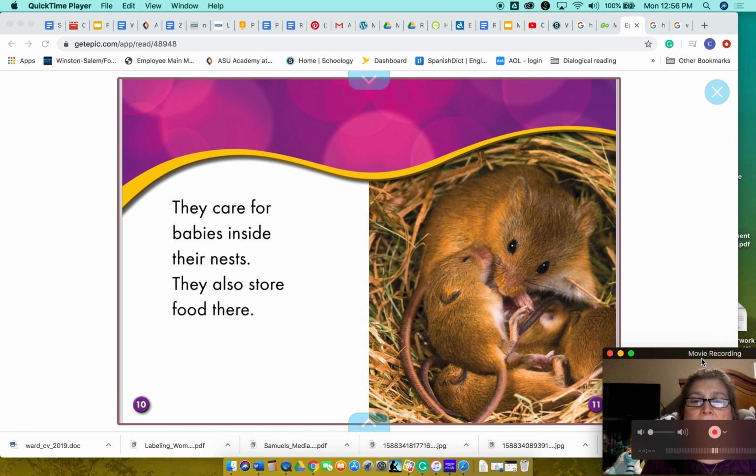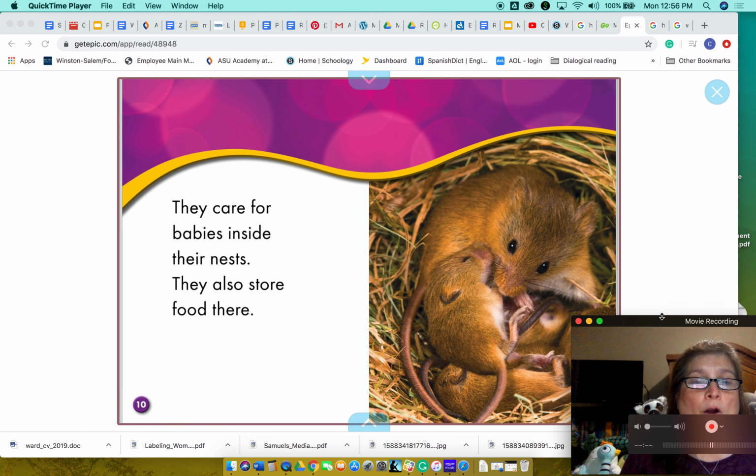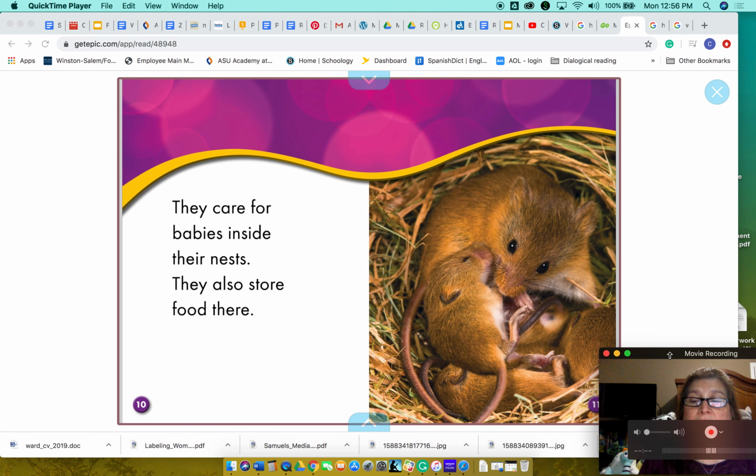Oh, look at that. Look at the nest and the mama mouse there with their little baby mice. Okay. They care for babies inside their nests. They also store food there. So they also put the food they've been looking for. They go and store it. They go and put it and save it in their nest.